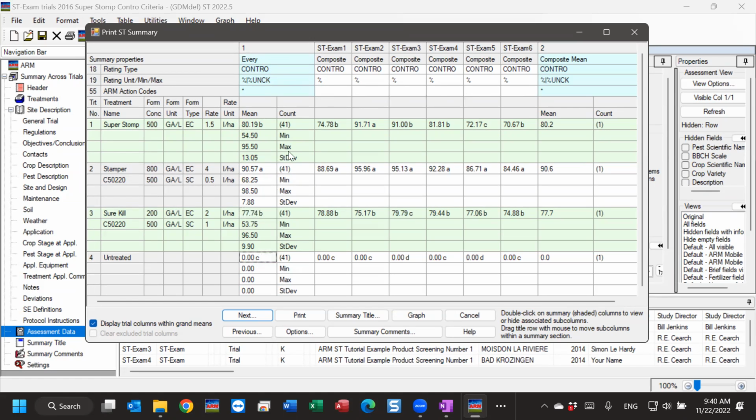With those means, I've also got a minimum, maximum, and standard deviation. You can control whether all of those show up or what you would want on the report. The count here tells us how many data points went into this grand mean. The columns to the right don't really have any shading. They have trial IDs at the top, so these would be the data columns from each of those trials.